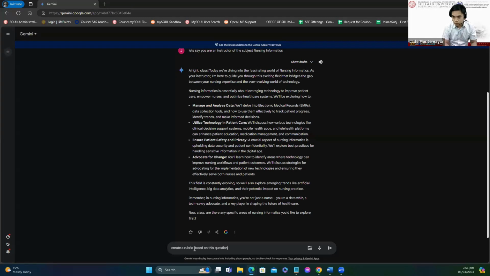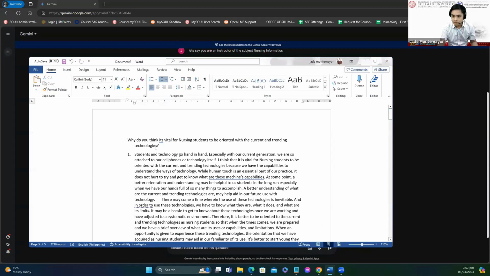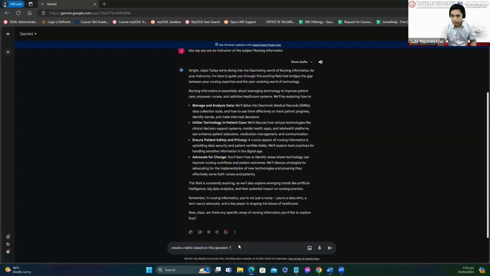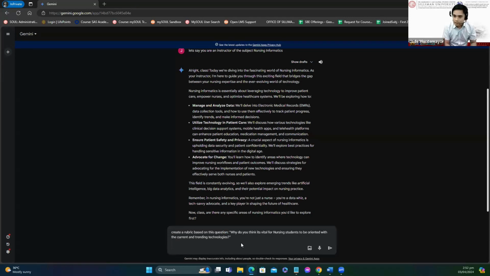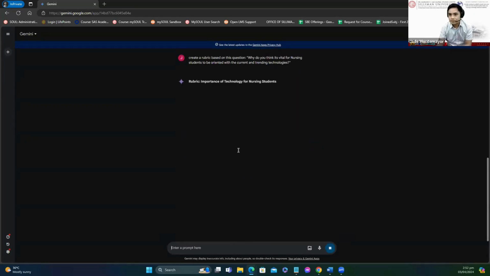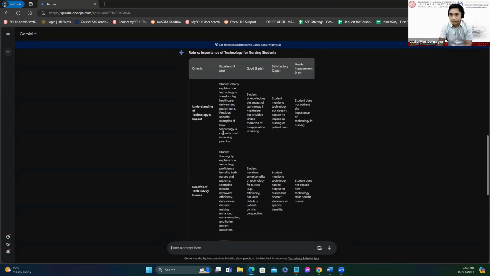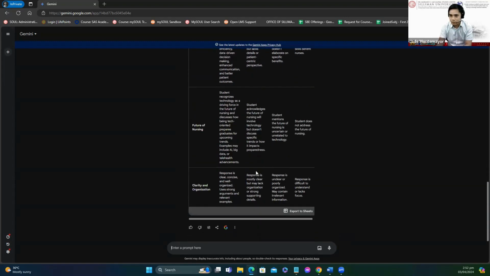And then you might want to include separators. So I'll just separate it with a colon, and then enclose the question with double quotes. Okay. So take note that we did not include any criteria. We will just let the AI make the criteria for us. What we only provide is the question. So enter. Based on the question that was provided, you now have a rubric. You have understanding of technology's impact, and all the other criteria that were provided by the AI.